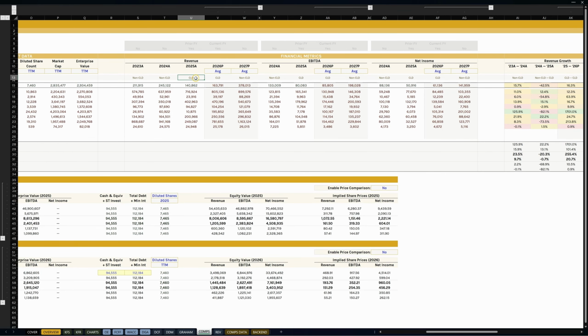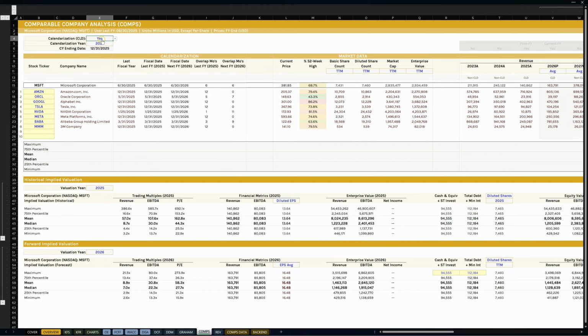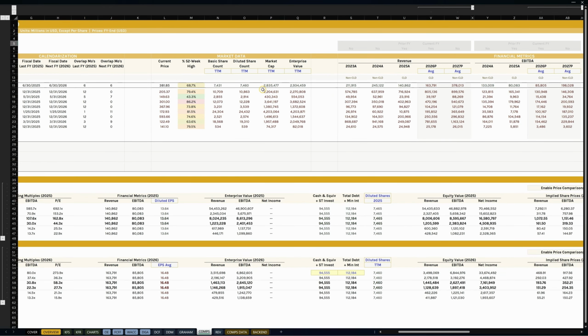The ones that say CLD are the ones that are calendarized. So I'd recommend just to keep the calendarization year on. Next, we have the market data section, which shows you the current stock price, the 52-week range position with conditional formatting relative to how high it is compared to its 52-week high. We also have the share counts, market cap, and enterprise value for each company.